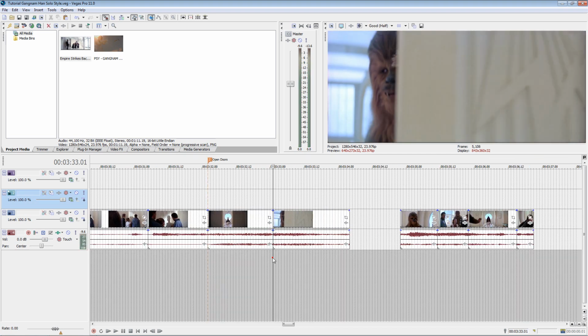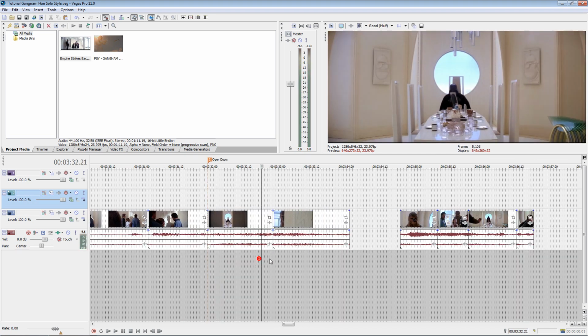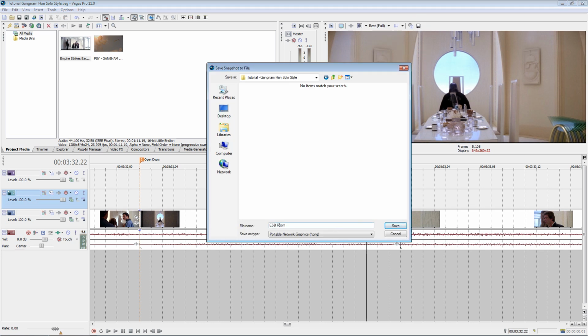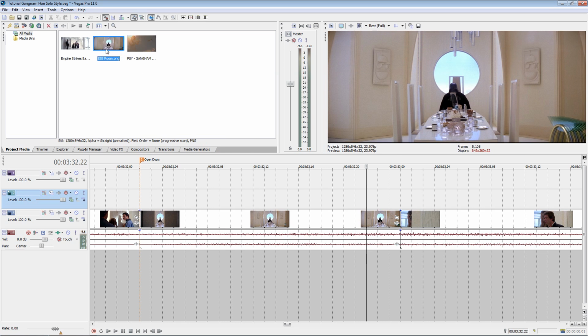Let's go back to these clips and look for a good frame of the inside of the room. The frame we are looking for should have the doors fully open and there shouldn't be any other problems with it. And we need the best quality, so let's change the preview quality to best full and take a snapshot of it. We're going to give the snapshot a file name. Save it, and it will show up in the project media.